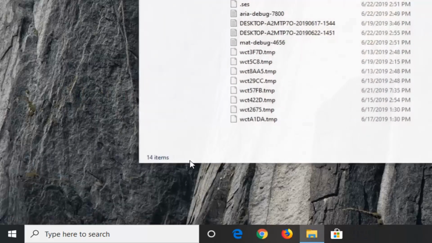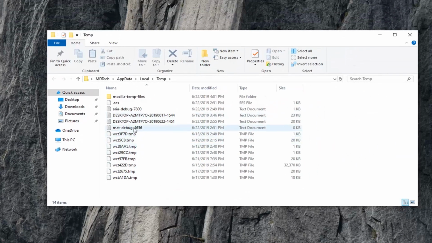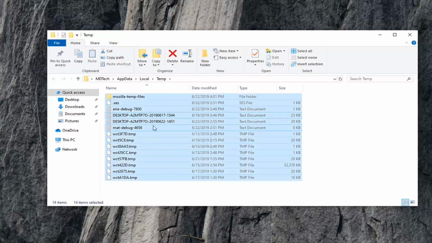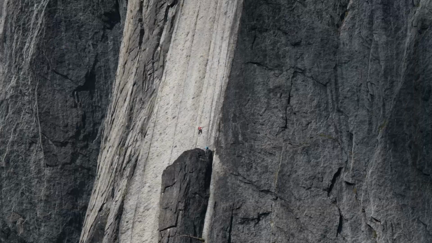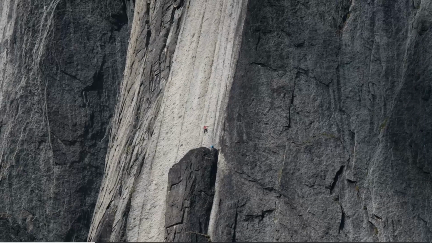Select OK. Now there should be some temp files in here. Go ahead and just left click inside any of the files in here. So just click on one file, tap Control A on your keyboard, and then select delete or right click and delete, whatever you prefer. Once you've cleared out your temp files, close out of here, and hopefully that should have been able to resolve the problem.